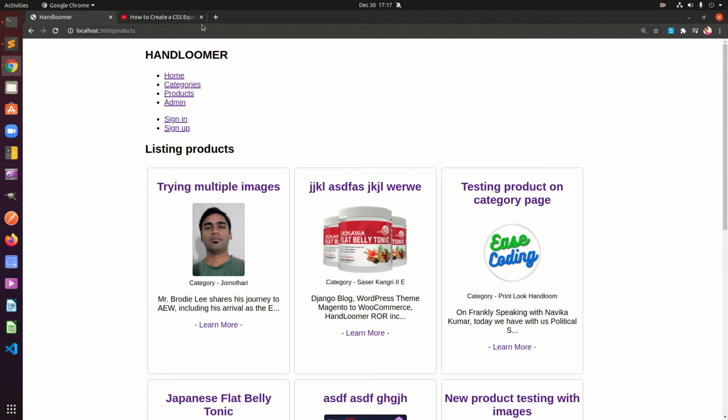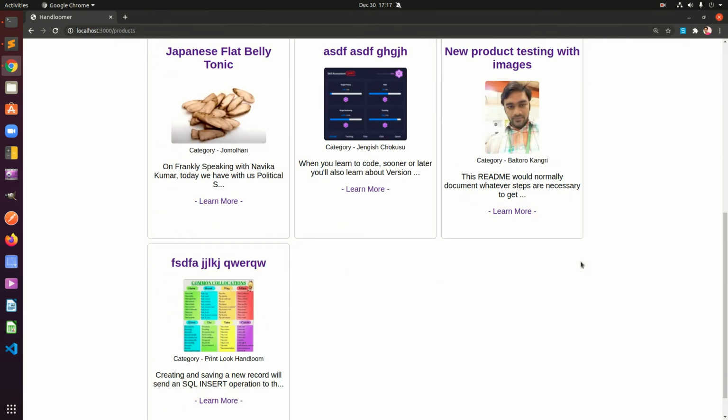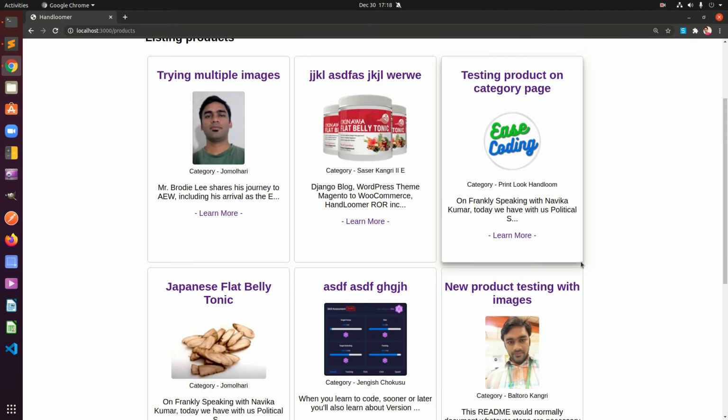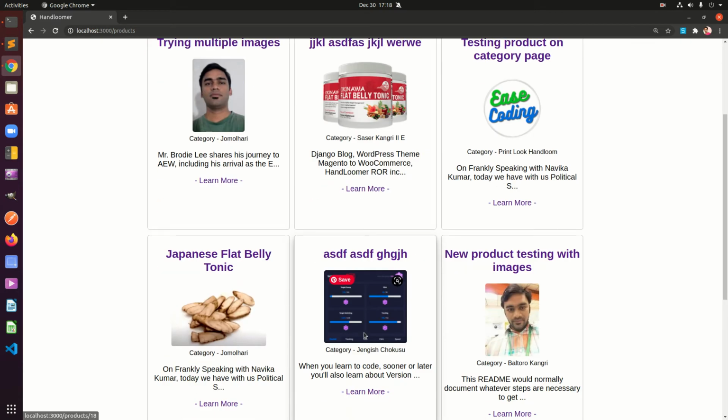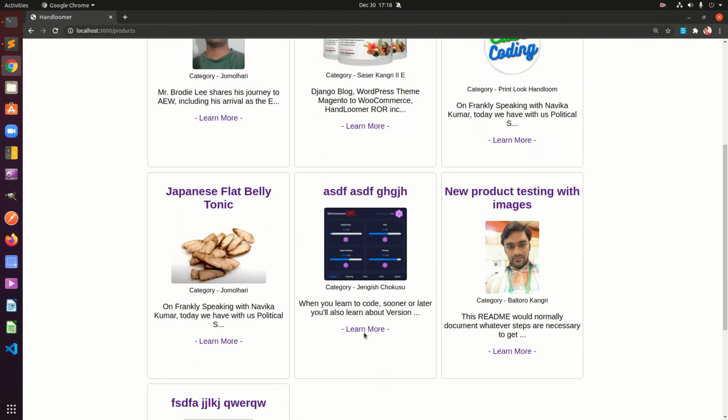In this video I'm going to show you how to make your cards of equal height. I googled and watched a few videos but they were not working for me. So I found a very simple way to make your div cards, your custom cards, of equal height. You can see these are now of equal height.